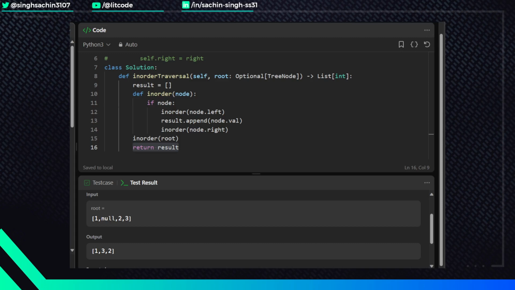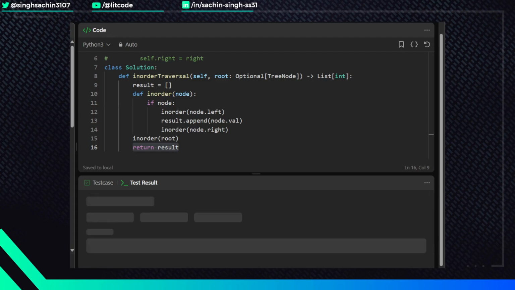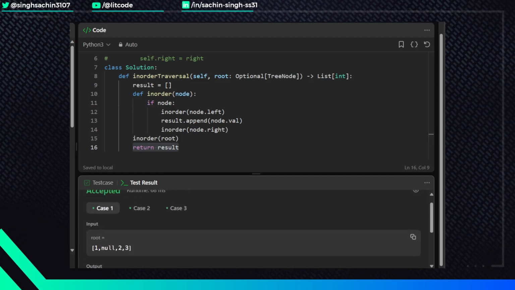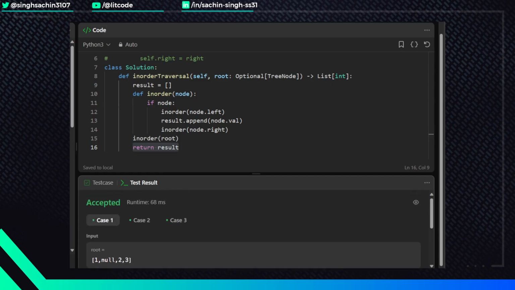With each valid node, we call the recursive function with the left subtree. Then we simply append the current node value, and after that we again call the recursive function for the right subtree. In line number 15, I have just initialized this recursive function, and at the last we are just returning the results. So let's check the base cases. All the cases got accepted. Let's submit it for further evaluation.